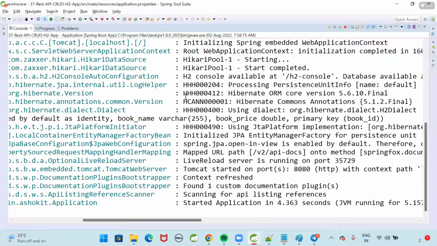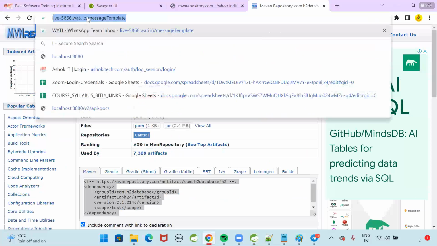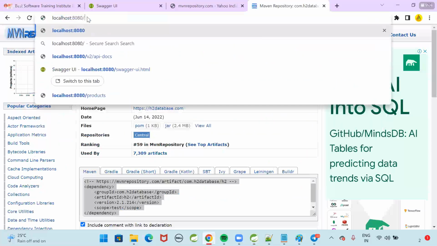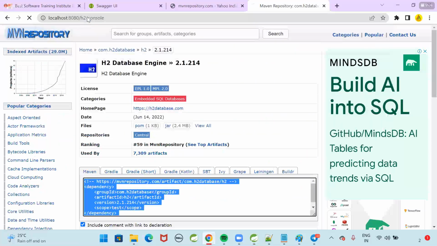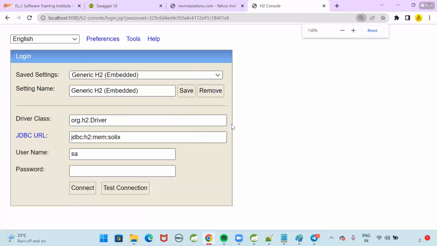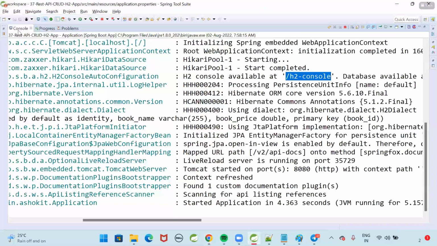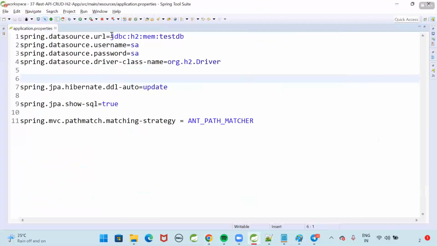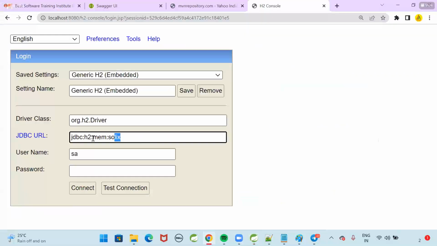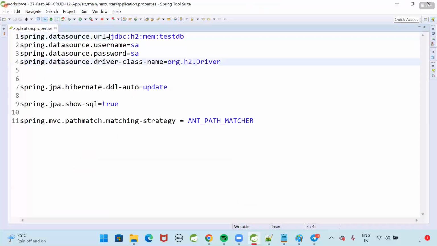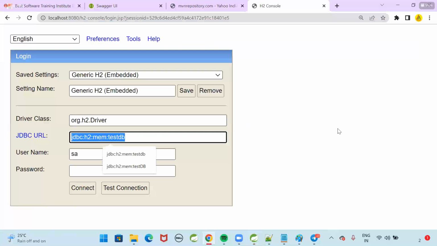See here, they are telling that the H2 console is available at the /h2-console URL pattern. Now go to the browser, localhost:8080/h2-console. Beautiful, I'm able to access my H2. What are the database properties I have given? This is my URL. Whatever URL you configure in this properties file, the same URL you need to give here.